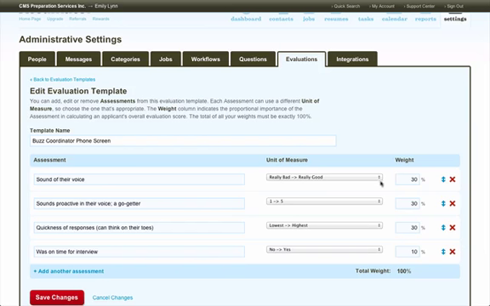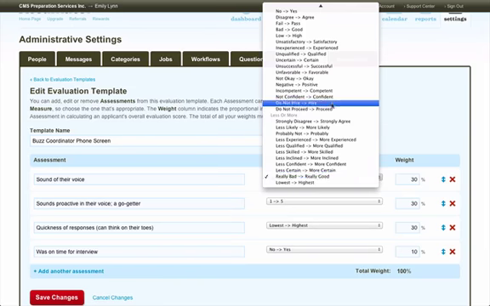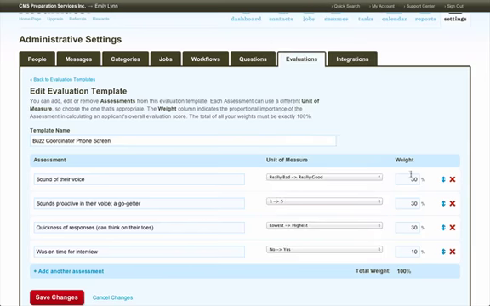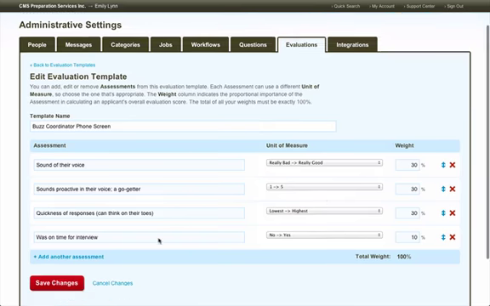Depending on the assessment, you have different units of measure that you can select. There are numeric ranges, either or less or more options, and each question can have a weight. When this is completed, again, usually after a touch point like a phone screen or interview, it will give us a score based on the unit of measure and the weight, and will give us a score out of 100.